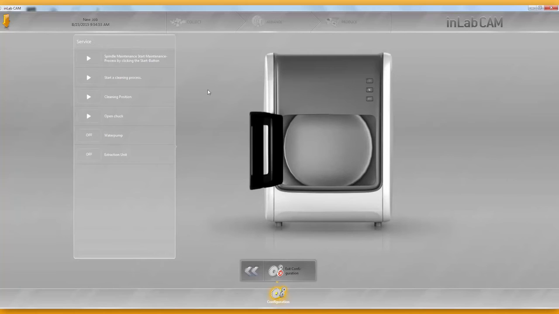We also have a start cleaning process. This is a really cool feature that they added. Once you click start cleaning process, it will actually clean out your machine. So it'll turn on the water, go in a little pattern, and your machine comes out nice and clean. I really like that. Cleaning position, if you click there, it just brings your chuck up to the front so you can manually clean anything you want.